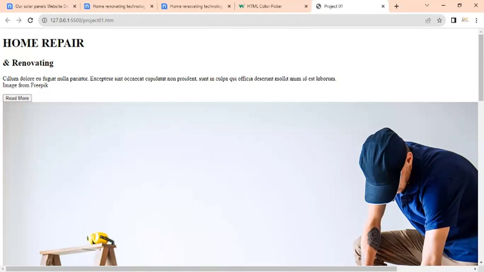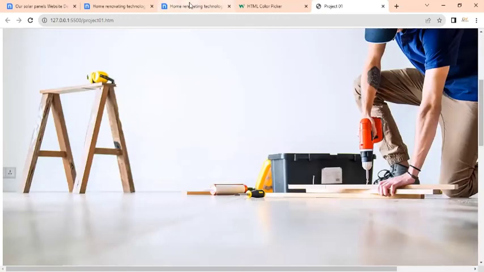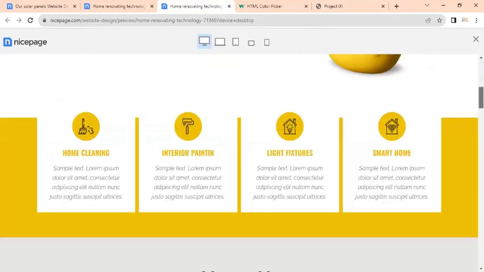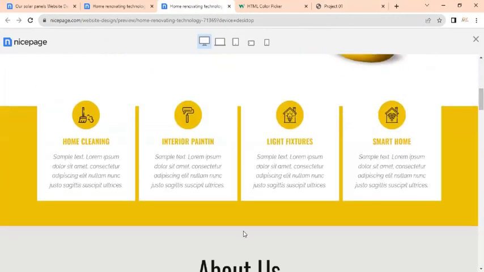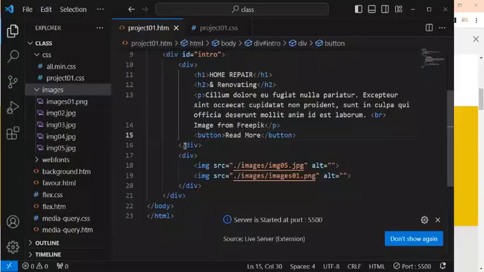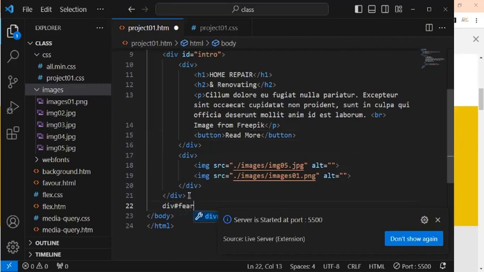So the next thing I want to do now is go to the second section. It is this area. Here, I want to create another div with an ID of features.